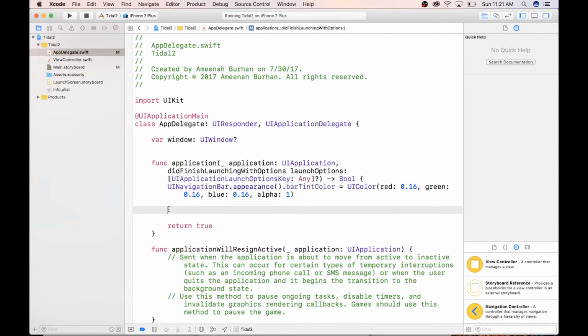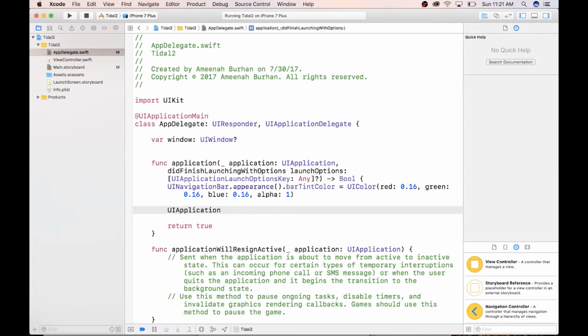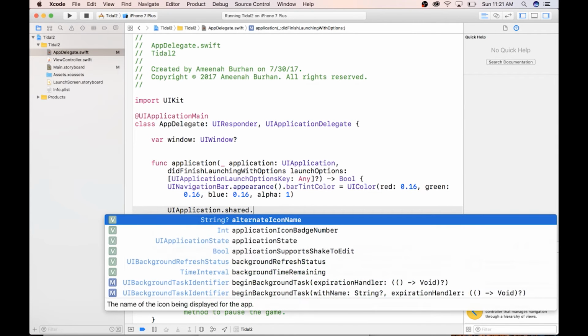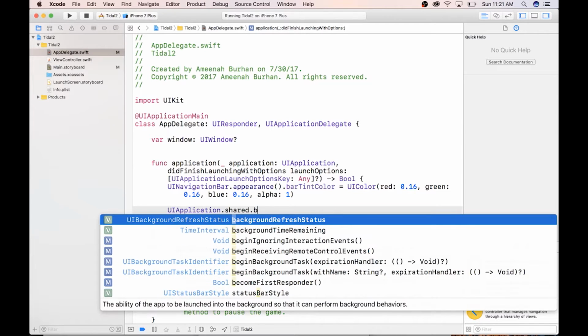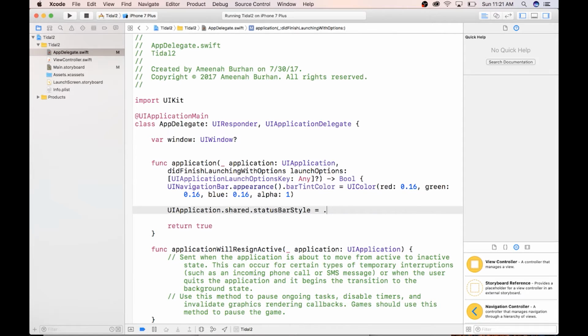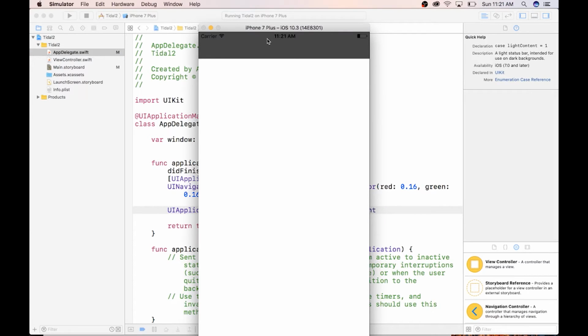So what I'm going to do is I'm just still in the app delegate and I want to change the UIApplication.shared, and then I want to change the status bar, right? So statusBarStyle. I'm just going to assign it a value of lightContent. And let's see what that does. So I'm going to stop this, run this again. Okay, and it didn't do anything.